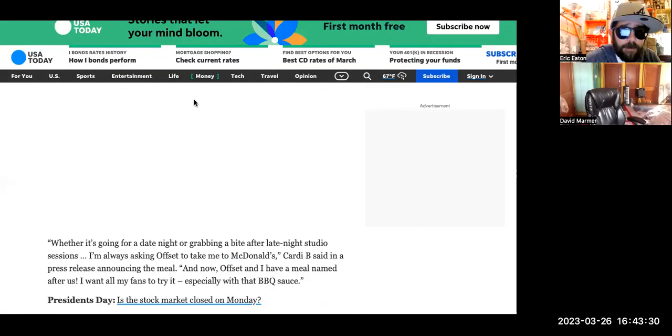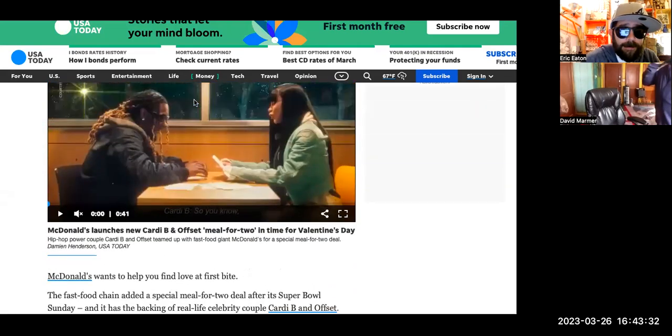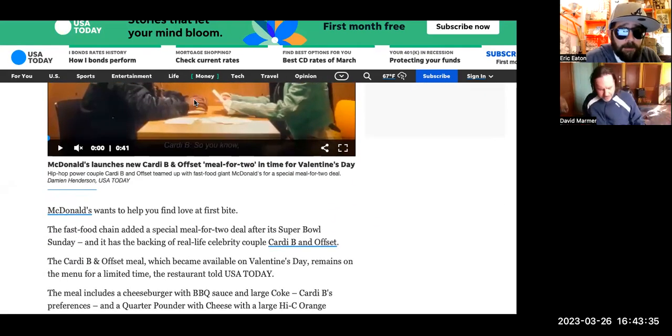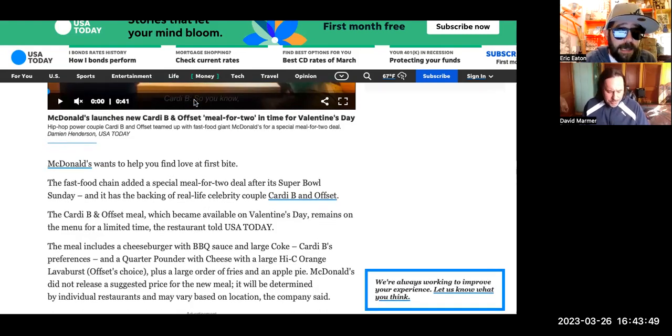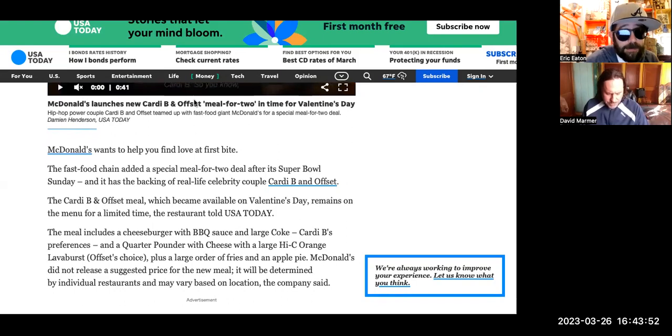Why is McDonald's sponsoring Cardi B with this meal? And it says here, McDonald's wants to help you find love at first bite. The fast food chain added a special meal for two deal at its big Super Bowl Sunday. This came out, I guess, during Valentine's Day, but it still remains on the menu for a limited time only. The meal includes a cheeseburger with barbecue sauce and a large Coke, Cardi B's preference, and a quarter pounder with cheese and a large Hi-C orange lava burst for Offset's choice, plus a large order of fries that you can share and an apple pie.